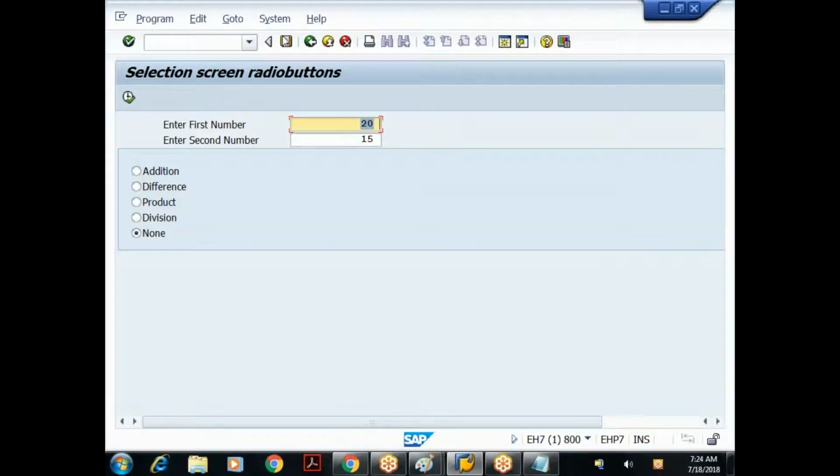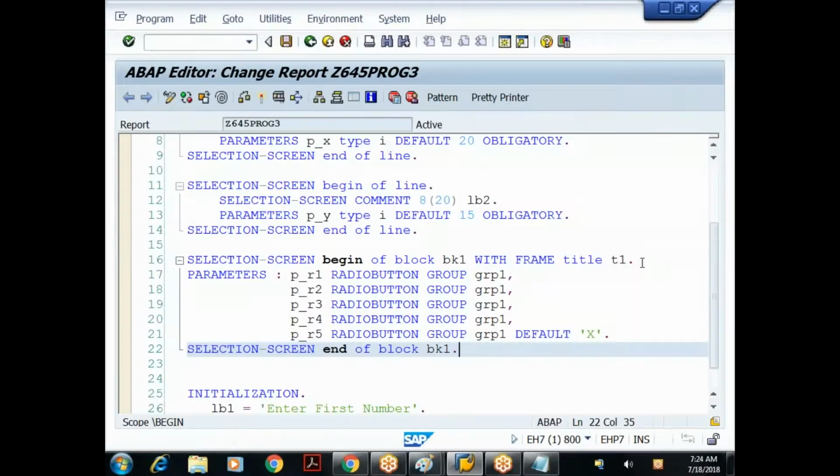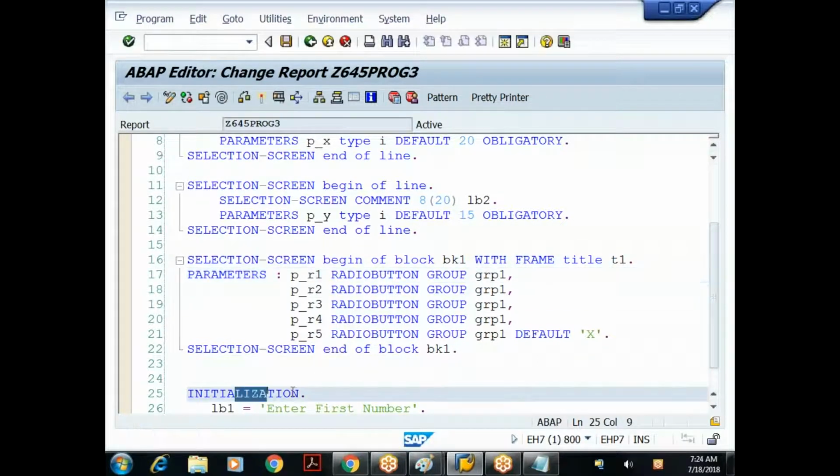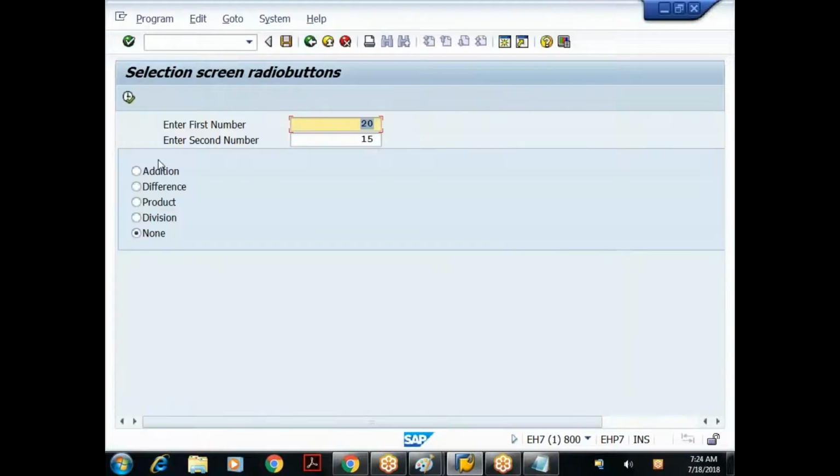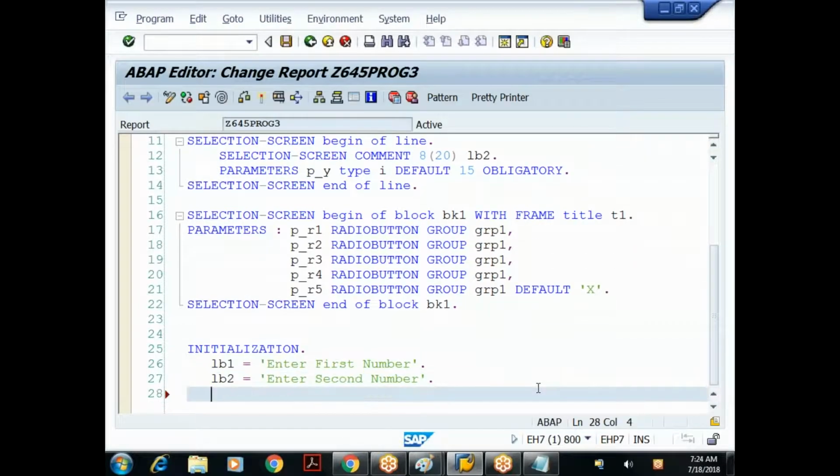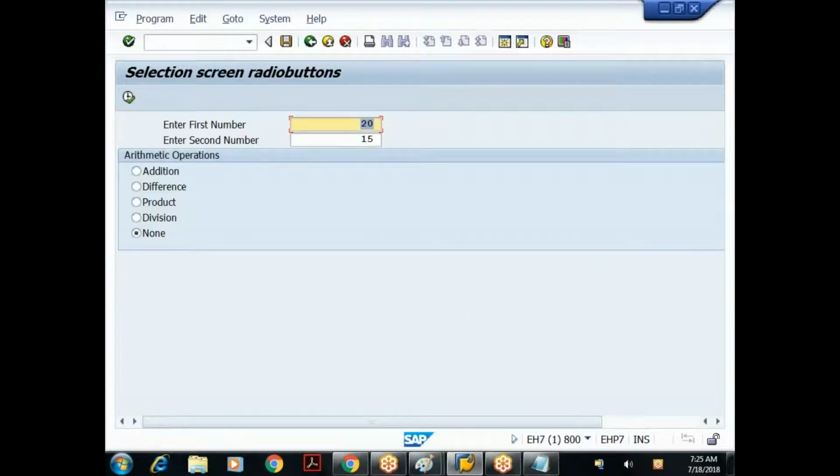I want some title kind of thing. What is the title variable I gave? T1. So I need to default the value for this. Where do we do that? What is the first event triggered? Initialization. Understood? The title should be shown to me as and when the screen is displayed. So in the initialization event, I'll say T1 is equal to some title. I'll give it as arithmetic operations, some meaningful title. Let me execute. Done. I got the title arithmetic operations.